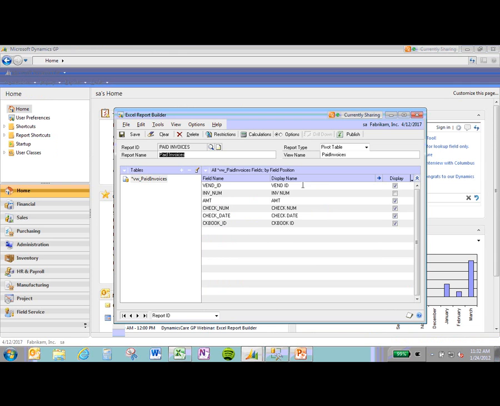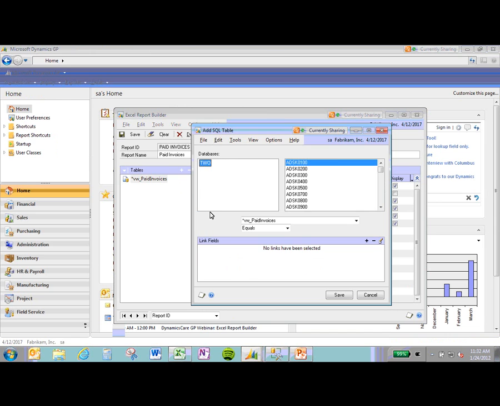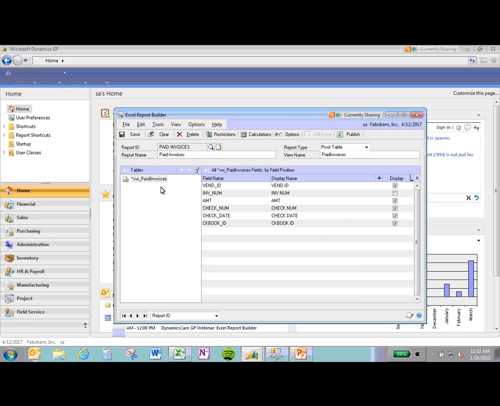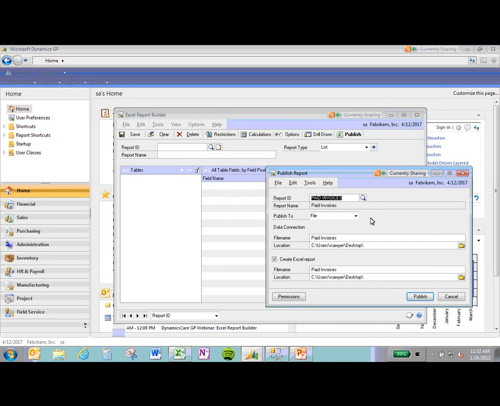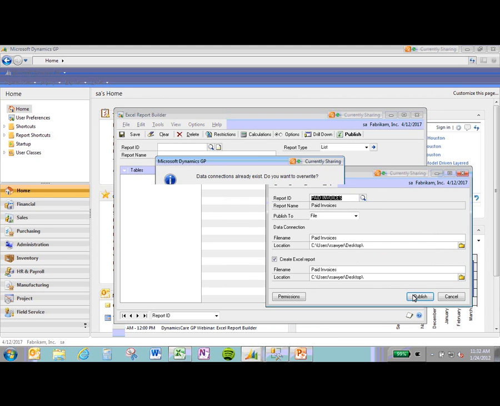And as you can see here, what happened is we just add a SQL Server table, and instead of selecting the table, you select the view, and in this instance, it's the paid invoices. And you notice that it's just a view. The view itself already contains joins. So now if we just want to publish this report, and this is basically publishing an Excel report off of a view, a SQL view.